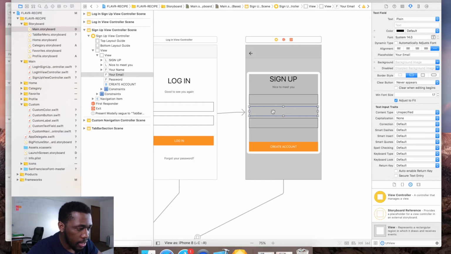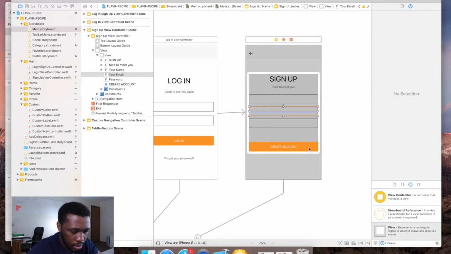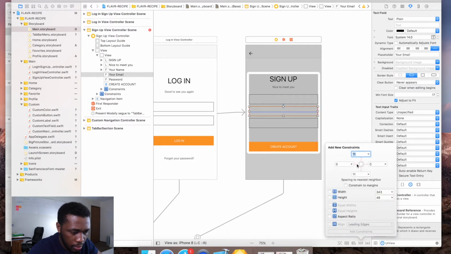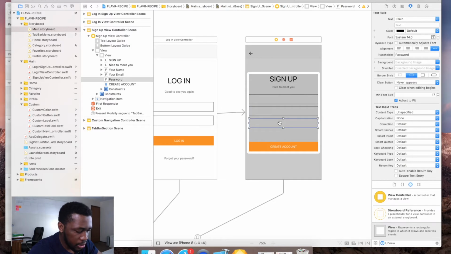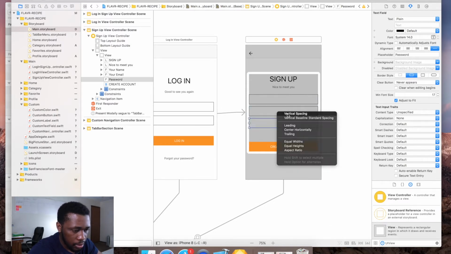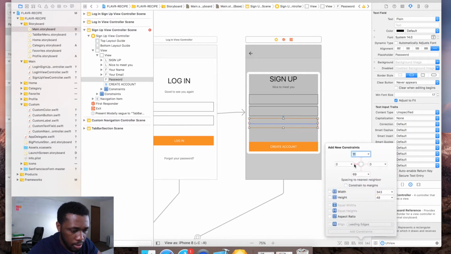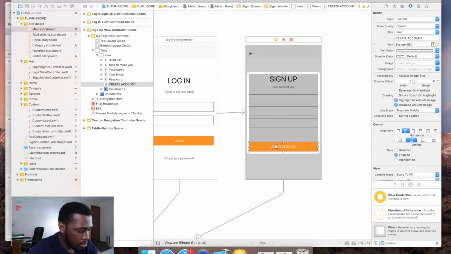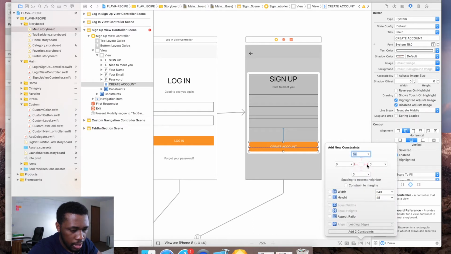So select the email text field, hold Control, drag, point it to the name text field, select vertical spacing, and I'm going to do the same thing I did before: left, right, height, add the strict constraint. I'm going to repeat the same thing for the password. So vertical, left, right, height, add the strict constraint. And for the create account button, I'm going to give it some vertical spacing again. And for this one, I'm just going to do left, right, and height like that.